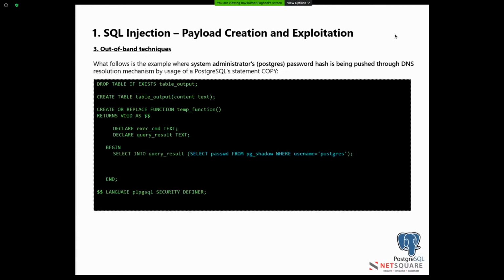In the beginning portion, first we need to retrieve the hash, right? And we'll put that hash in one variable called query_result. The syntax is SELECT INTO your query_result variable and your query. So our query is SELECT password FROM pg_shadow WHERE username is postgres. So it will return the hash and store the data into query_result.